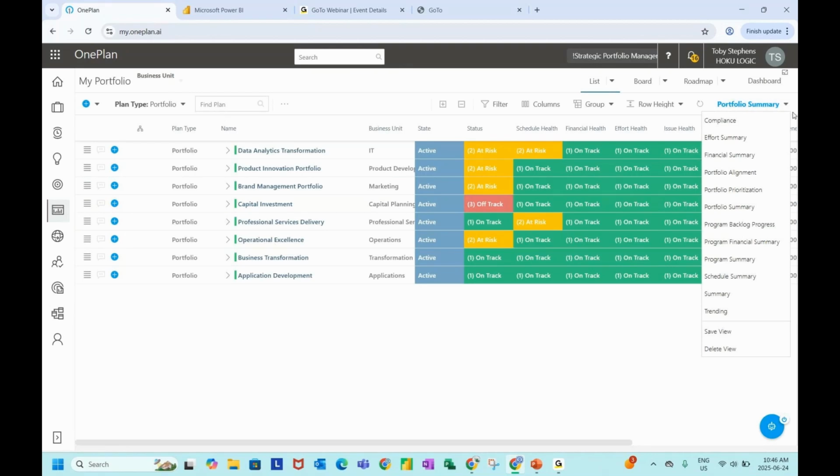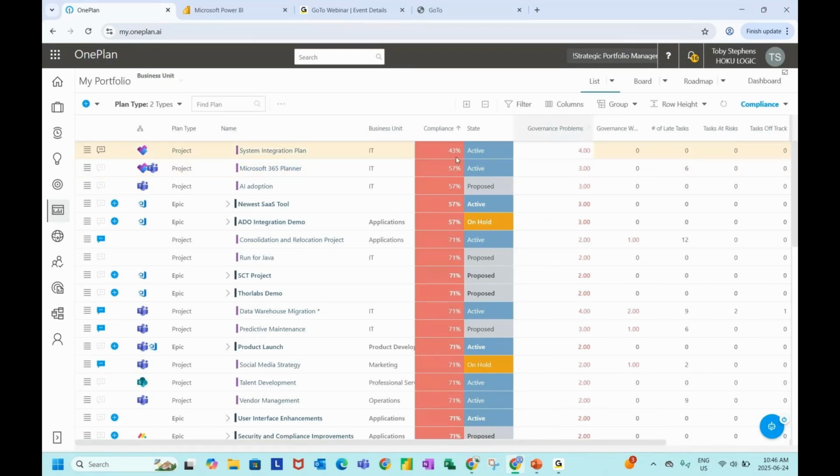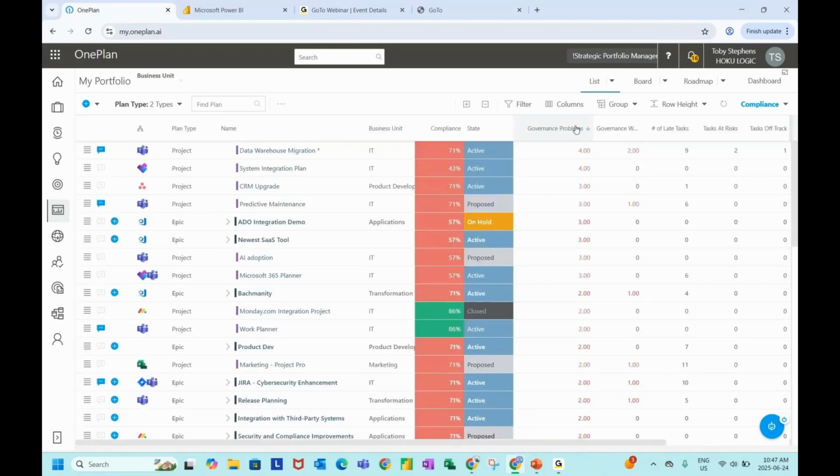And the view that I will be looking for is the compliance view. So I will click on this compliance view in My Portfolio, and this is where you got your 43% compliant. So these are all calculated in the back end. What this tells me is that there are governance problems of item 4. So you'll never have more than 4, for example, because there's only 4 at the plan level.